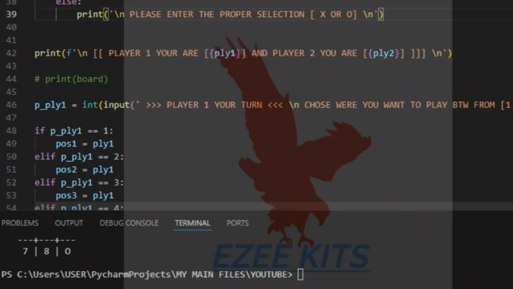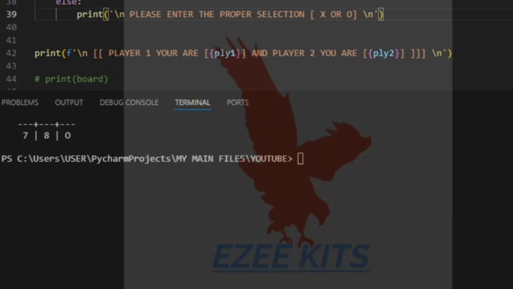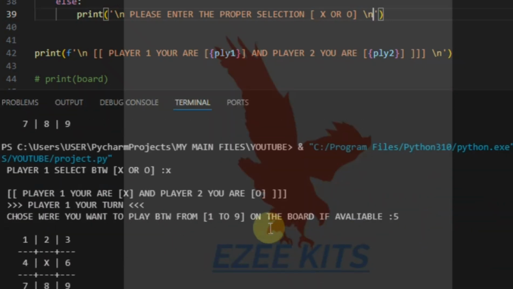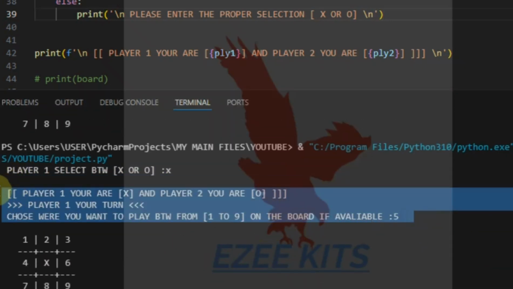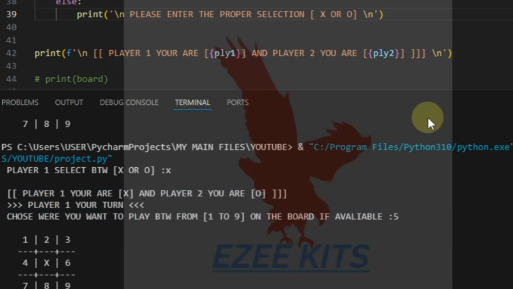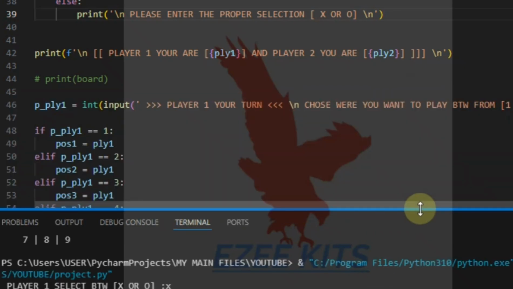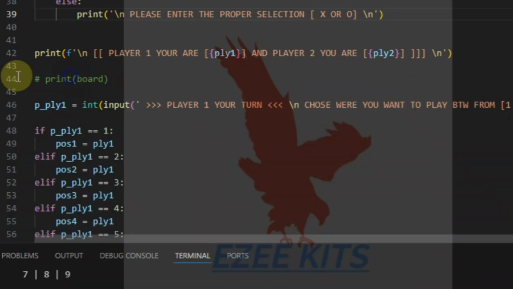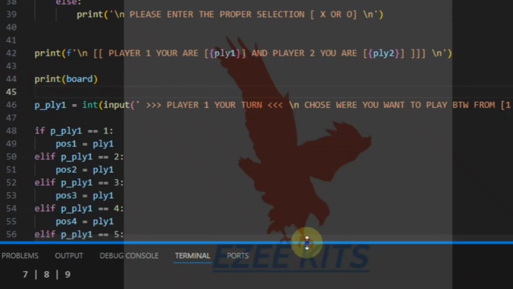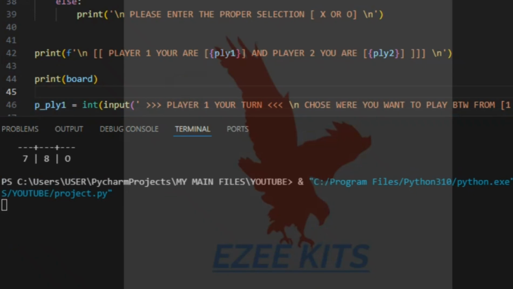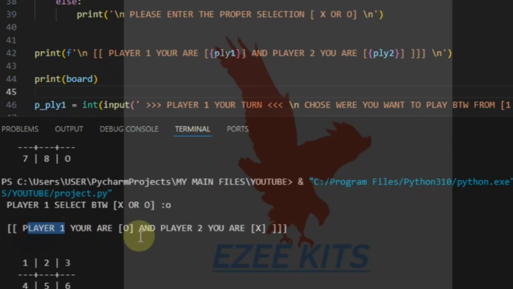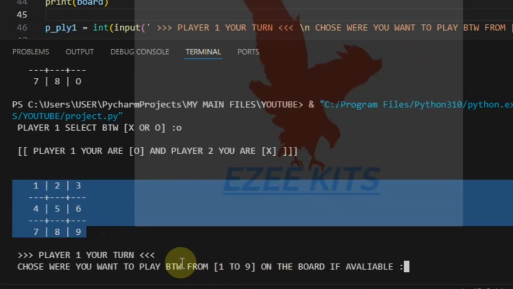So I think this is why I did it, because when we run the script down here, you can see all these three things were merging together, which is not pleasant to look at. So I want to print out the board so player 1 can know where to play. So with this little change, let's run and see the improvement. You can see player 1 select between X or O. Let's say I decided to choose O. You can see player 1 is O and player 2 is X. You can see the board got printed out before player 1 can select.